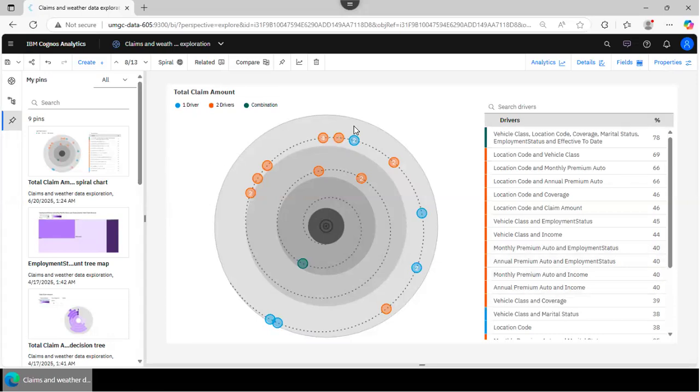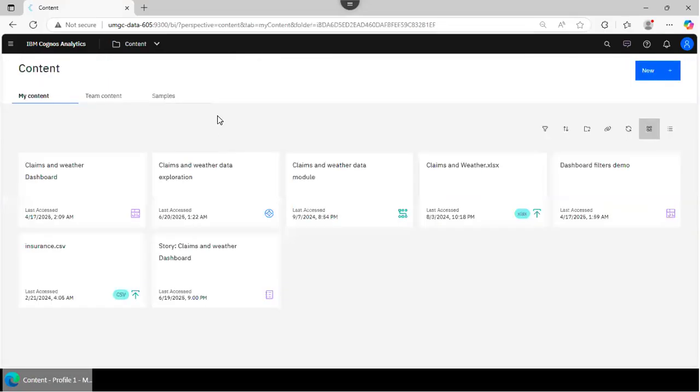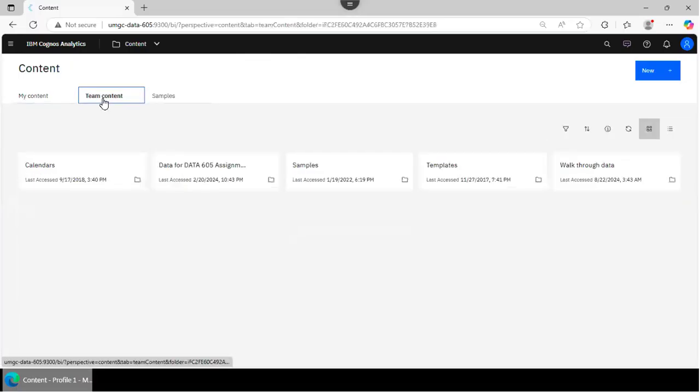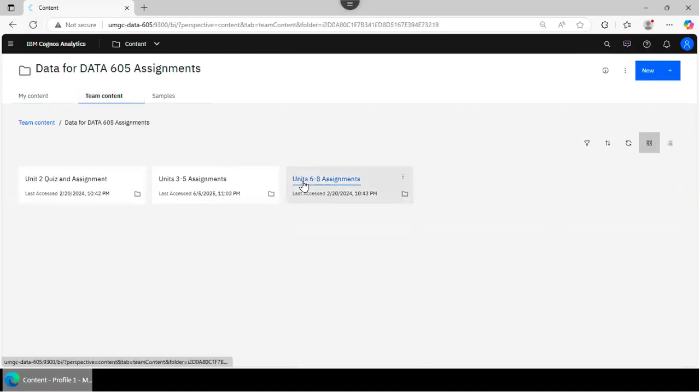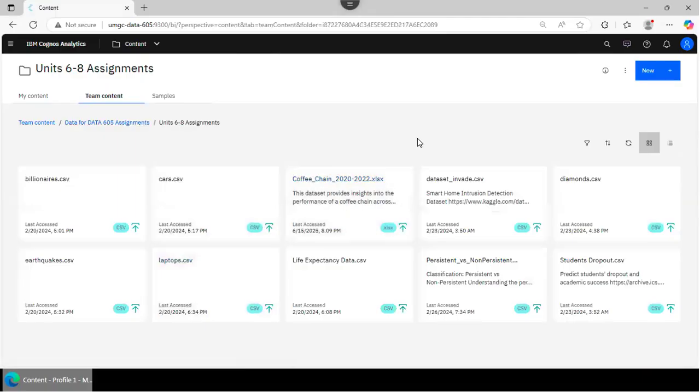Now, let's close this for right now, and I'll show you something for your next 3 assignments. You're gonna go in here. You're gonna go to data for 605 assignments, and you have several options for the data sets. If you copied those data sets more than a week ago, just know that I added a new data set. I added the coffee chain data set recently.